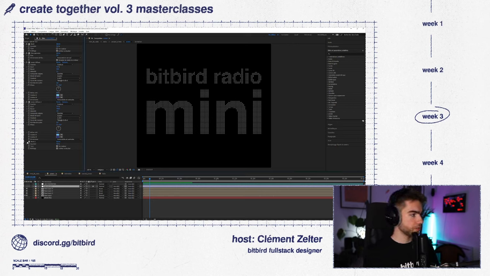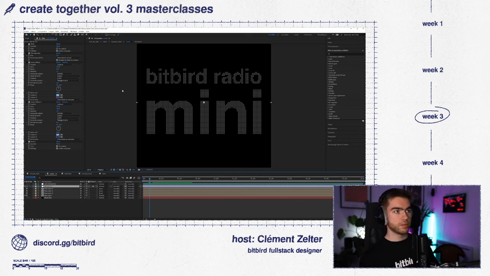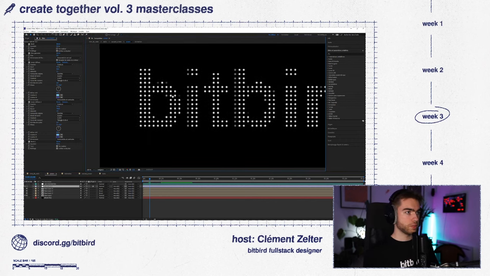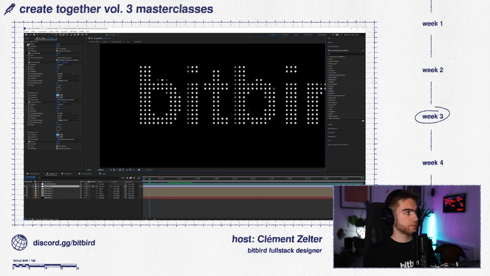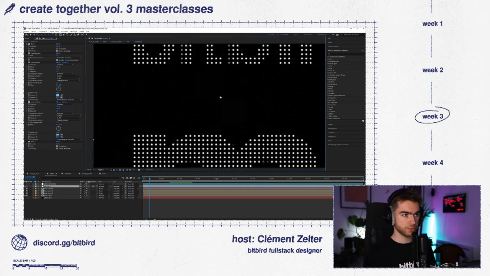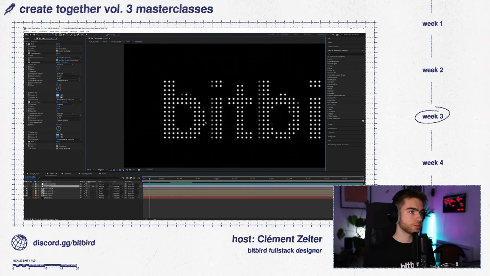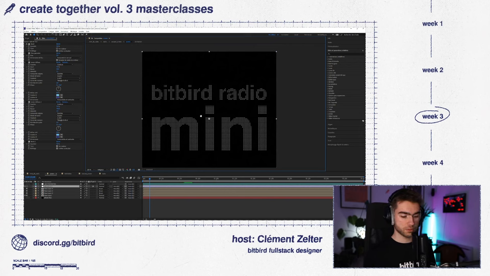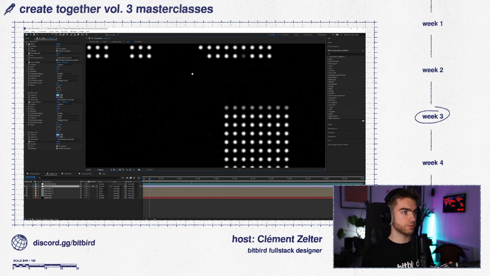So I'll disable all of them and show you what they do one by one. I'm going to zoom in a bit so you can really see what happens. First we have a noise effect. It's pretty hard to see what it does, because at this stage, I guess even on the stream, you won't really see what it looks like.